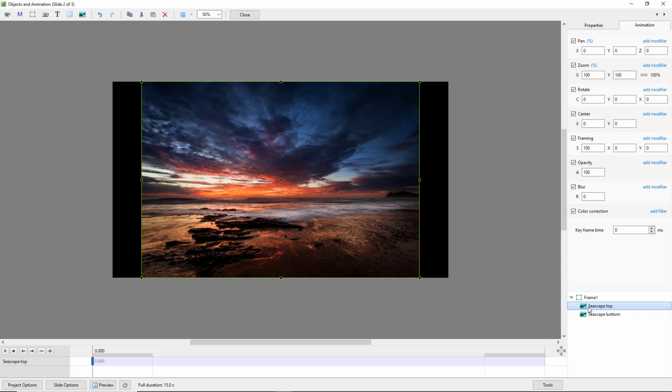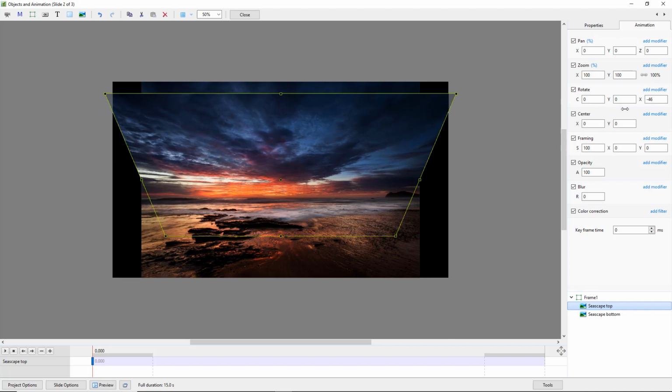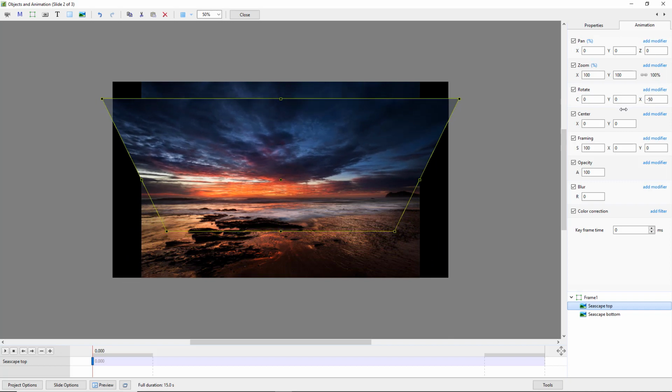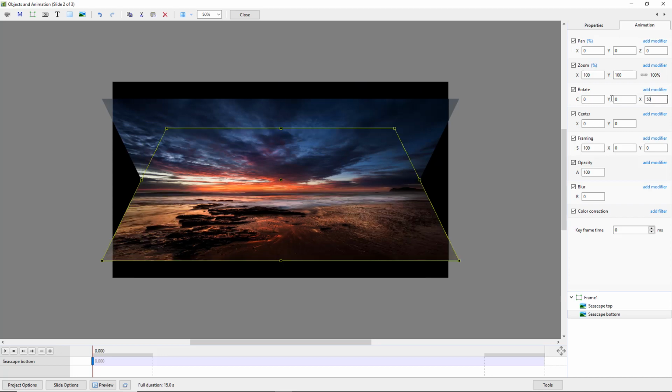So to make a start with my seascape top image selected down at the bottom right, I'm going to go to my rotate X here, click on the X, and I can scroll left or right. Well, the shape that I want is this one here, so I need to bring it forward. Now I'm going to select somewhere around -50. So that means that if I go down now and select seascape bottom, to give the opposite effect, then this value needs to be 50. So rather than click and drag, I could just overtype the value. And there already we can see the basis of the perspective panning 3D effect.